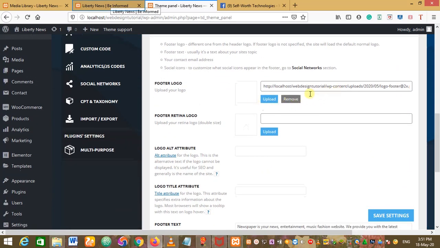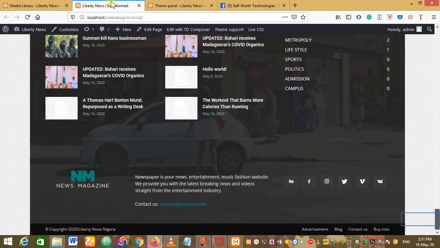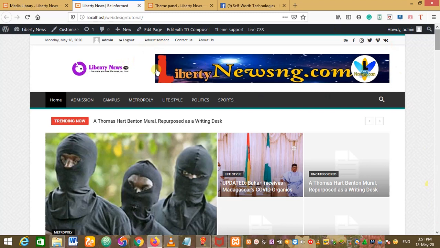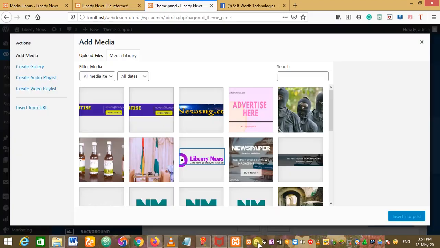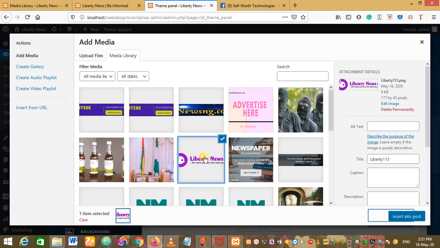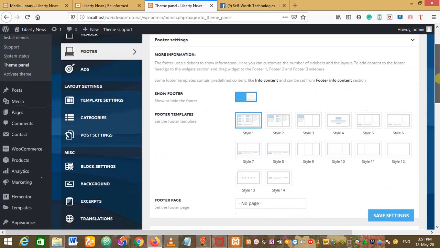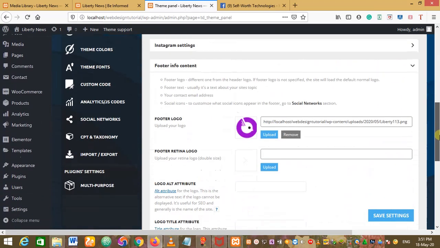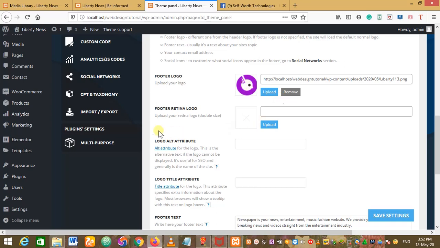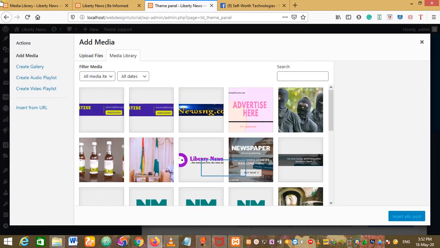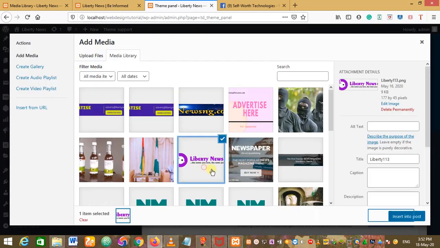Footer logo. I want to use the same logo for the footer that I used for the header. Then select the logo. I've selected it. Insert here. Then what else? You can see it here. For the retina logo, let me use the same thing. Select it, insert it.